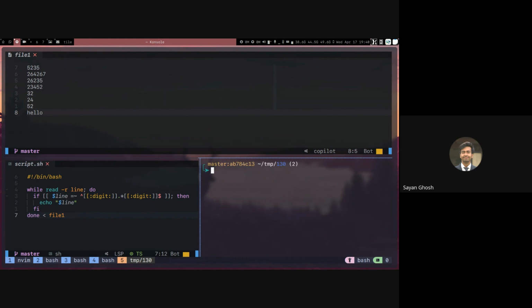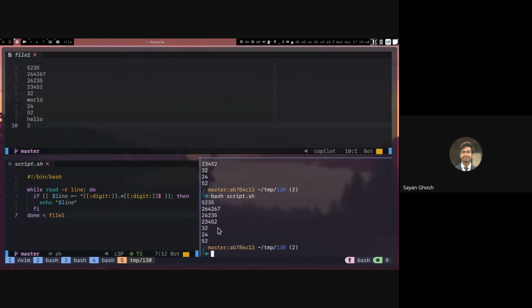So if I run the script.sh, you can see all the lines of file 1 are printed except the line that has hello. So it can be multiple lines also, and can be present anywhere. Also, if there is only one number, that will also not match this. So none of those will be printed. So you can see only the lines that have numbers as the first and the last character are printed.